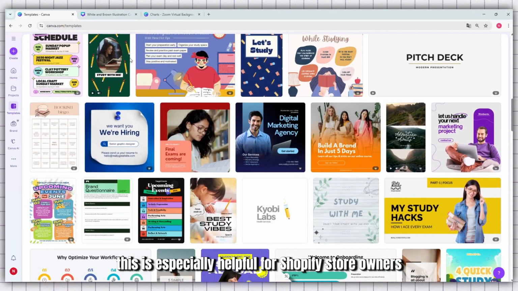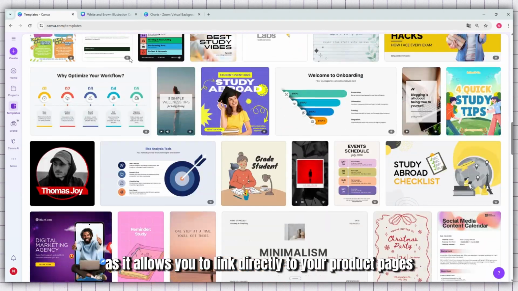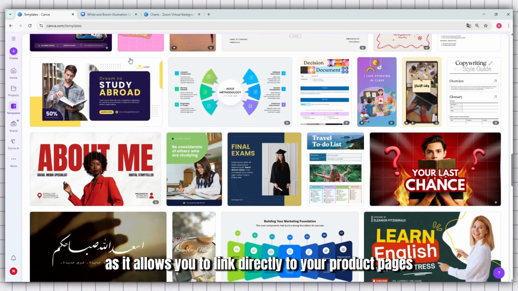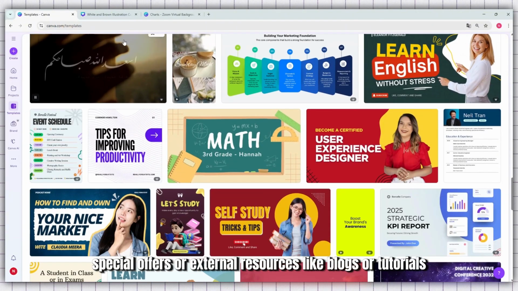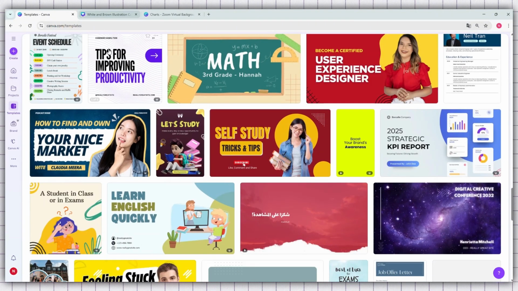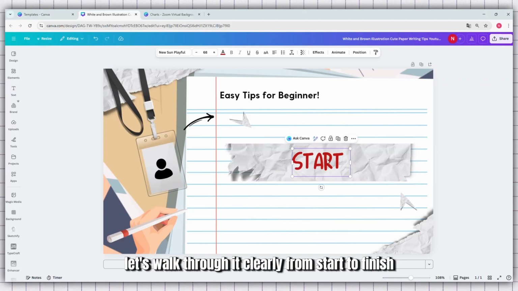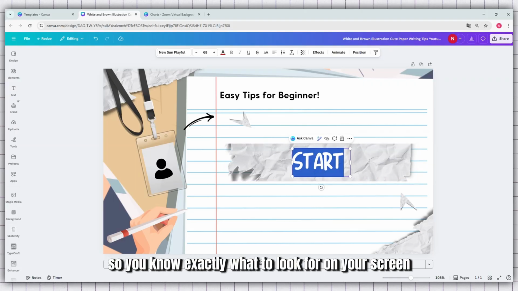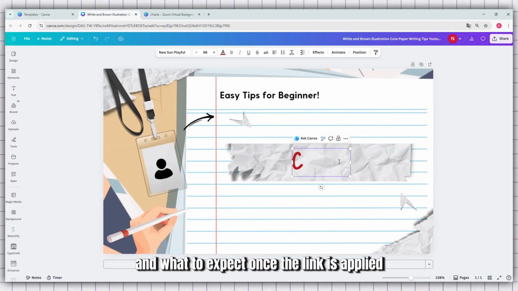This is especially helpful for Shopify store owners as it allows you to link directly to your product pages, special offers, or external resources like blogs or tutorials. Let's walk through it clearly from start to finish so you know exactly what to look for on your screen and what to expect once the link is applied.